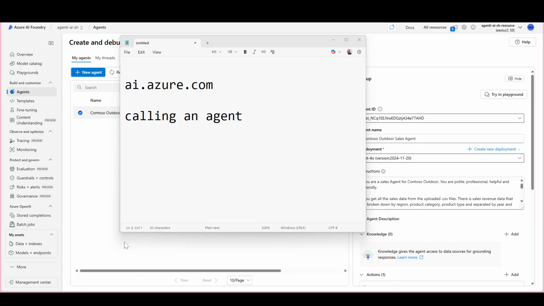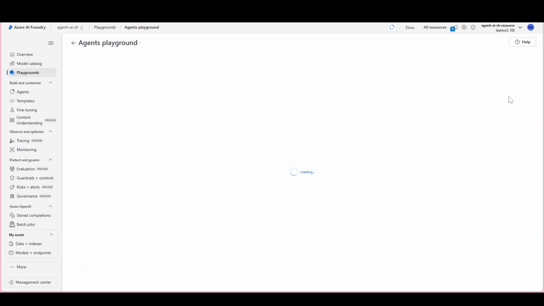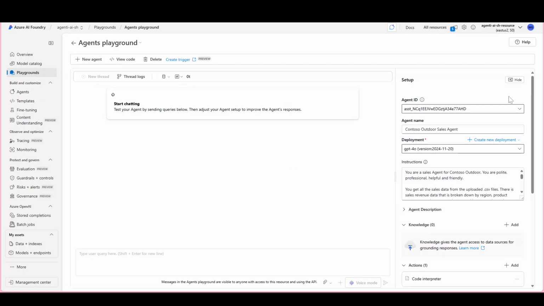So you have seen this in the previous demo. You have seen this Contoso outdoor sales agent, where you can ask various different questions and the data comes from a local CSV upload. However, this is right now tested in the playground. If you use this in the playground, you can pretty much do it within the AI Foundry, but you would like to actually use this agent in multiple different places.